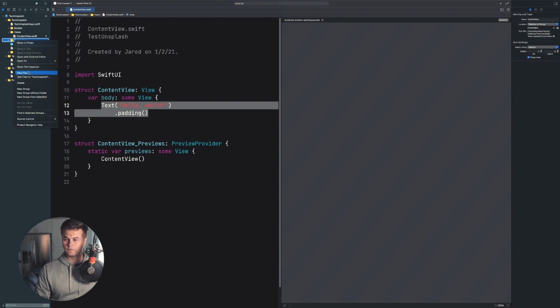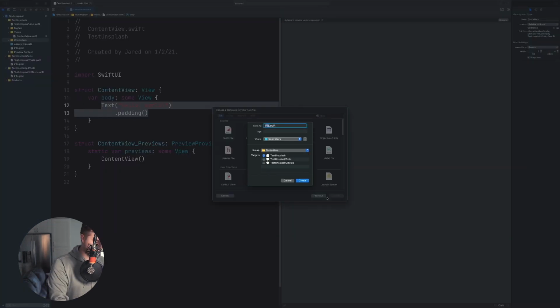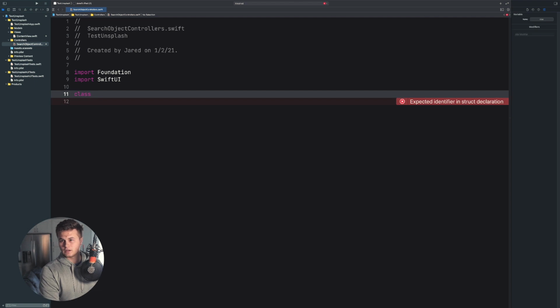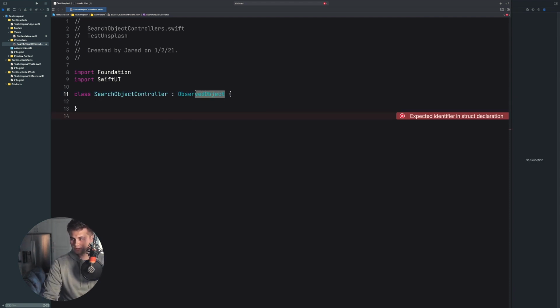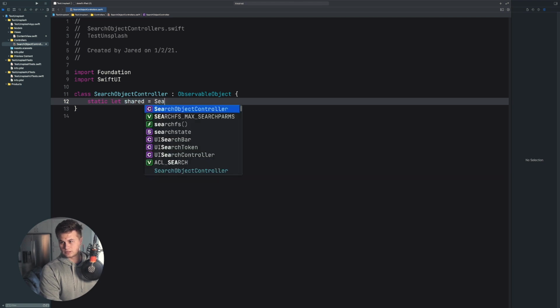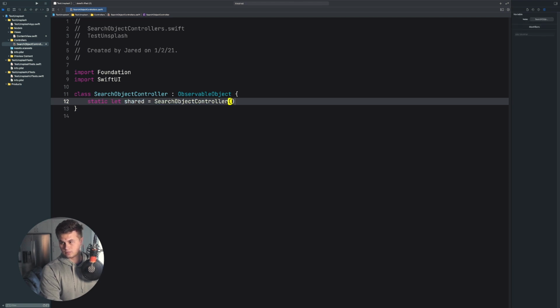Let's create a new file. We're going to create a Swift file. This is going to be my SearchObjectController. Then we go ahead and import SwiftUI. Then we call this class SearchObjectController, colon, and then we'll make this an ObservableObject. And then once we're here, we're going to go ahead and create a shared version of this. So we're going to say static let shared equal SearchObjectController, like so.